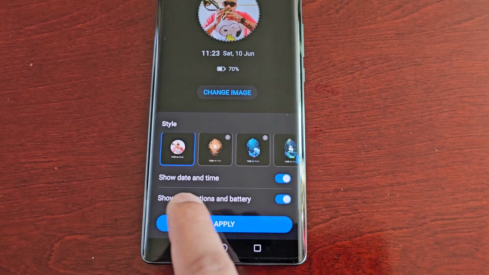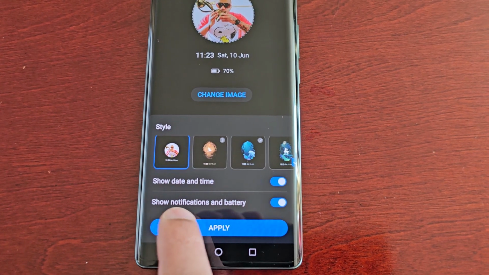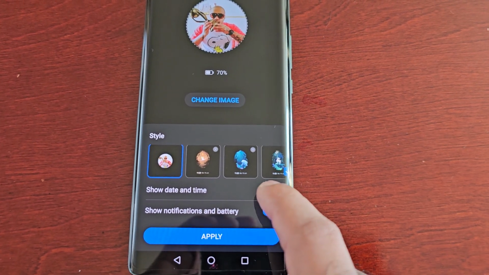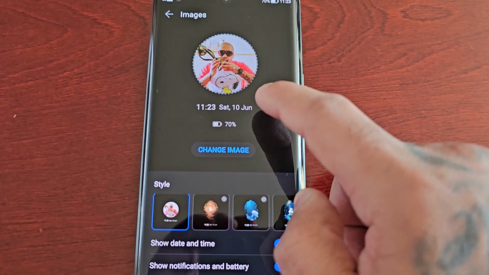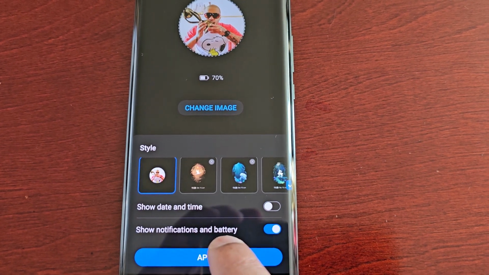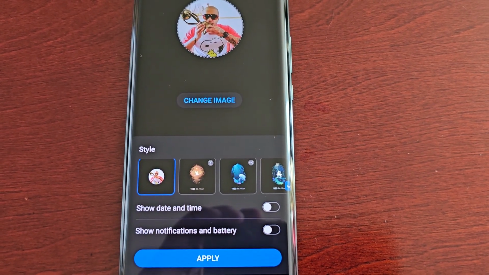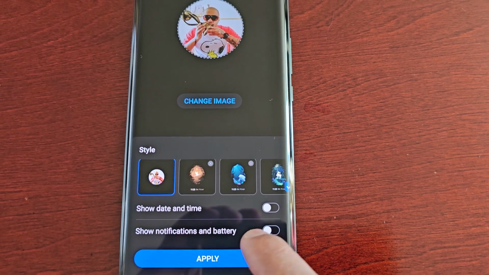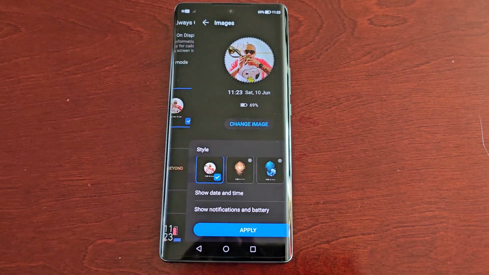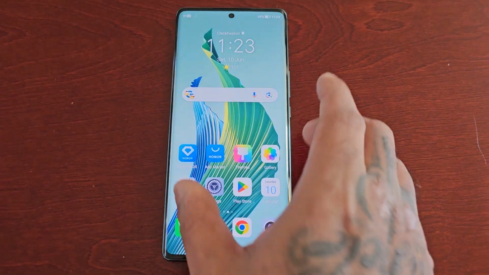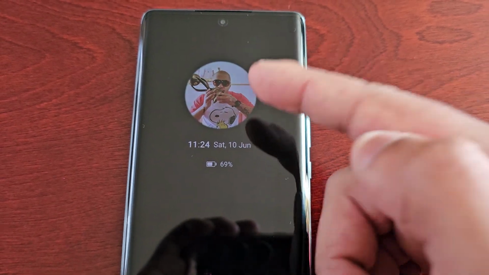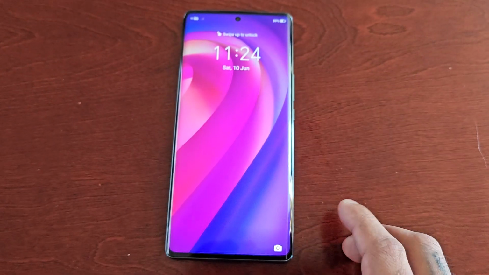And then you can show date and time, and you can show notification and battery. So you can either toggle it off or toggle it on. So as you can see, the date and time is there. If I toggle it off, it now disappears. And you can also uncheck that as well if you don't want the notification and battery to show. So I'm just going to go ahead and hit apply and see how it looks. Okay, so that's my always on display. Looks pretty cool.